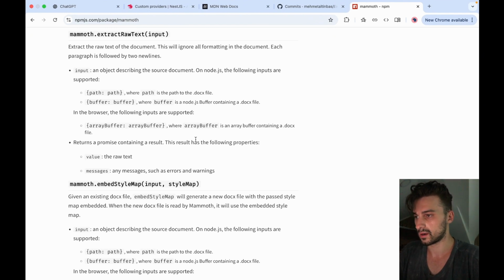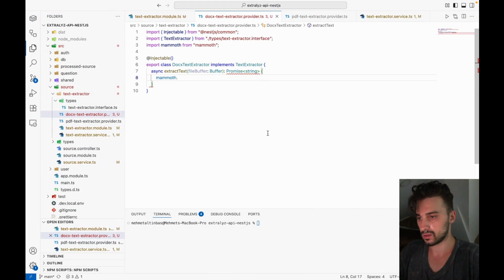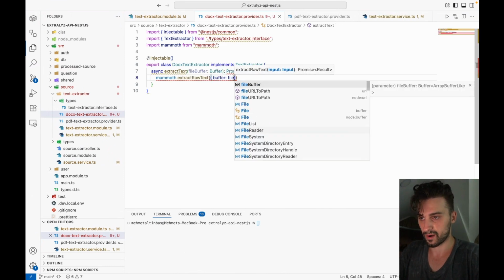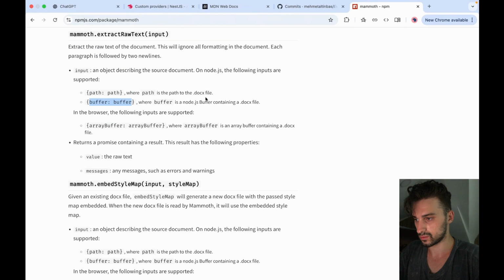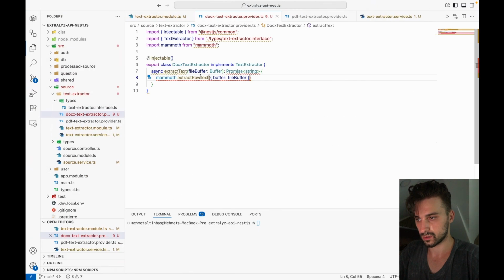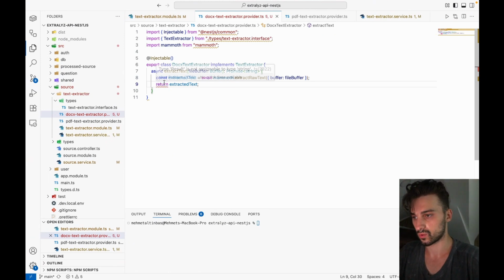The parameter of the extractRawText function should be input, which is an object, and that object can accept a buffer, which we will use, right? extractRawText, buffer, file buffer. So this is a promise, so we should await it. const extractedText equals, and return extractedText. Okay, what's wrong? It's not assignable to type string.